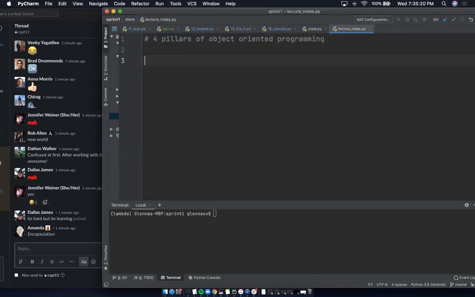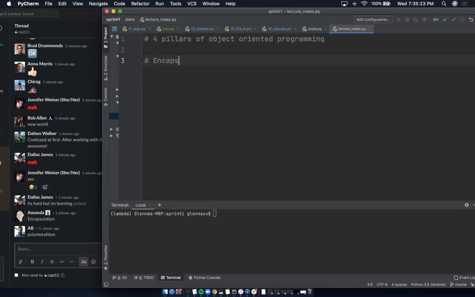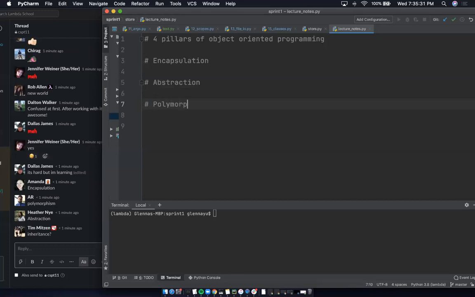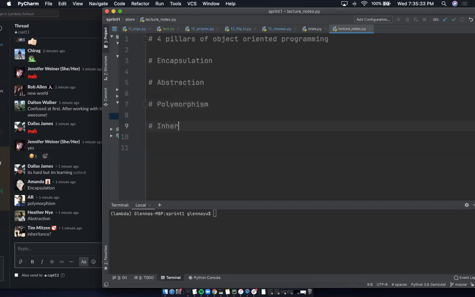Yep. There's encapsulation, abstraction, polymorphism, and inheritance. Nice, guys. So what is encapsulation? Encapsulation is basically, we talked about this, it's the bundling of all of the data and functionalities in one class, and it's hiding the implementation details from the user.